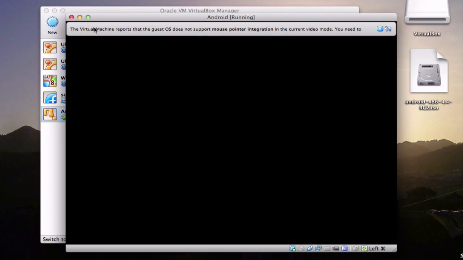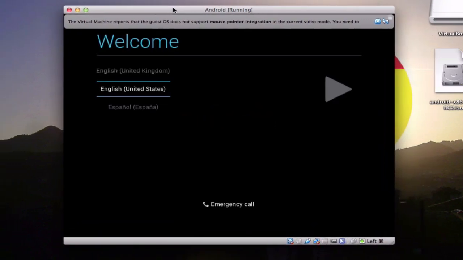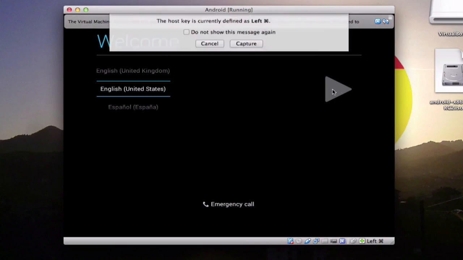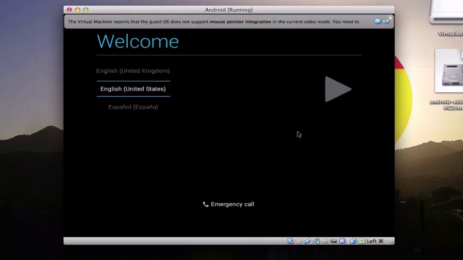And we are now slowly booting into Android. This is definitely the most exciting part of this entire process. Alright, so we're now officially into the Android setup. Just go ahead and follow the instructions. Now, it'll give you a message here. Just go ahead and click on capture, don't worry about that.